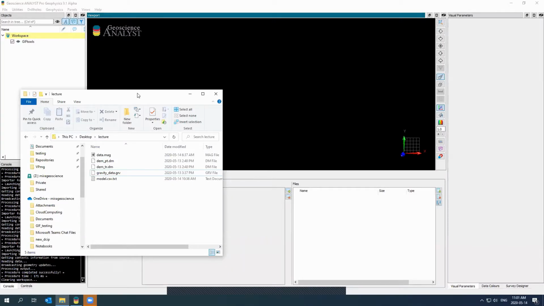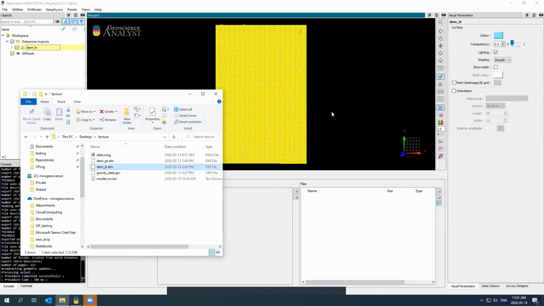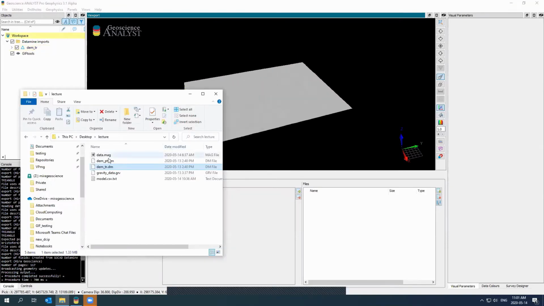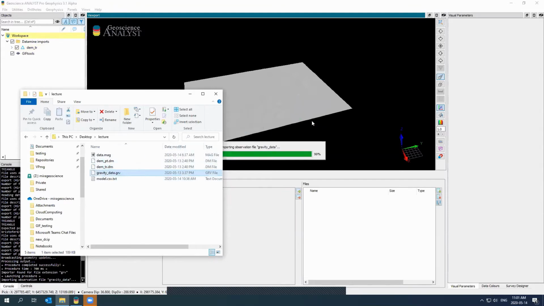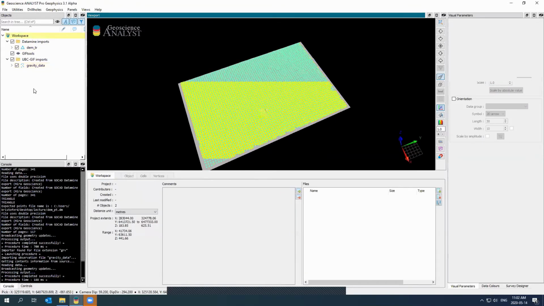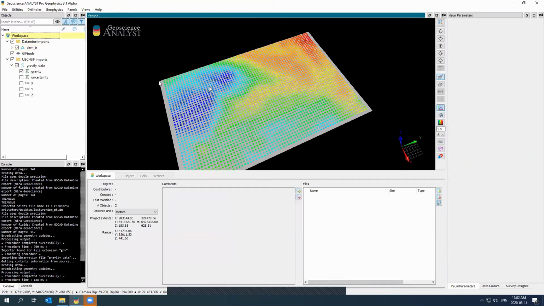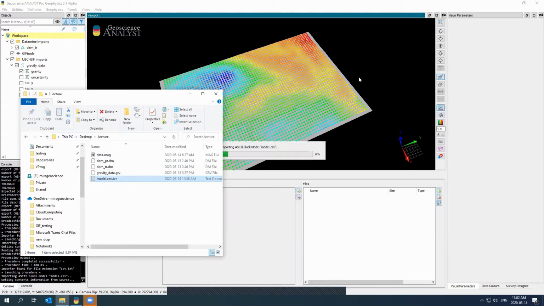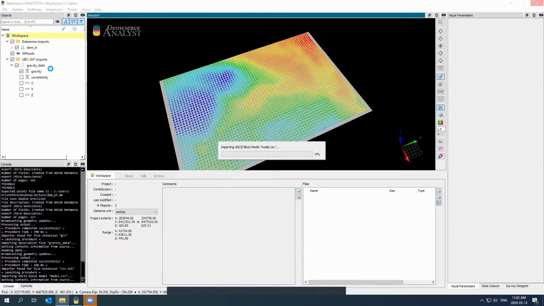So the idea here is that we have some information. We have our DEM and a Datamine model surface. Here I'm just going to drag and drop it in. We have our gravity data as a point set. And we have a model.csv.txt, so an ASCII-based block model. And that's what we're going to start with.